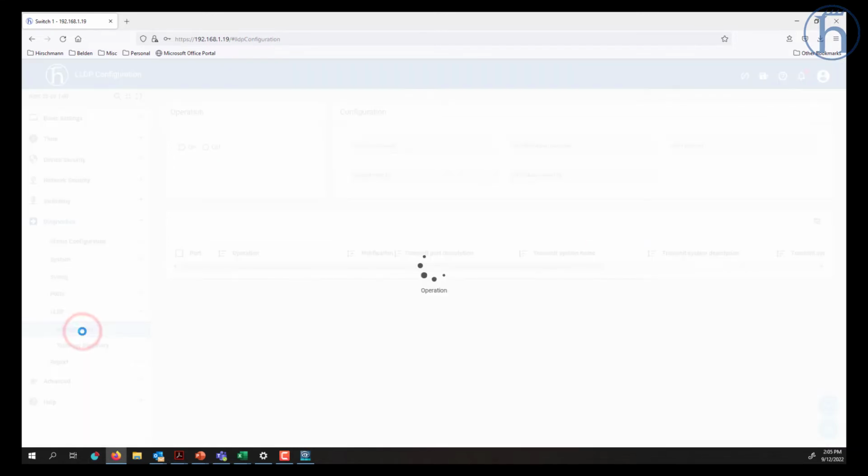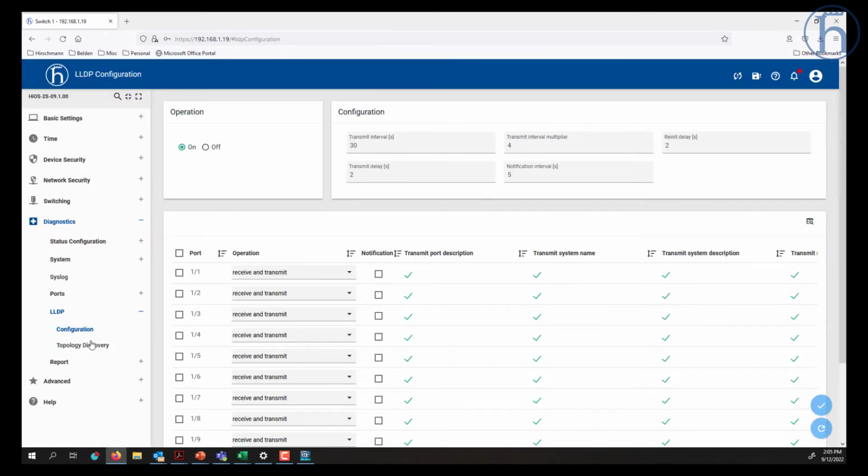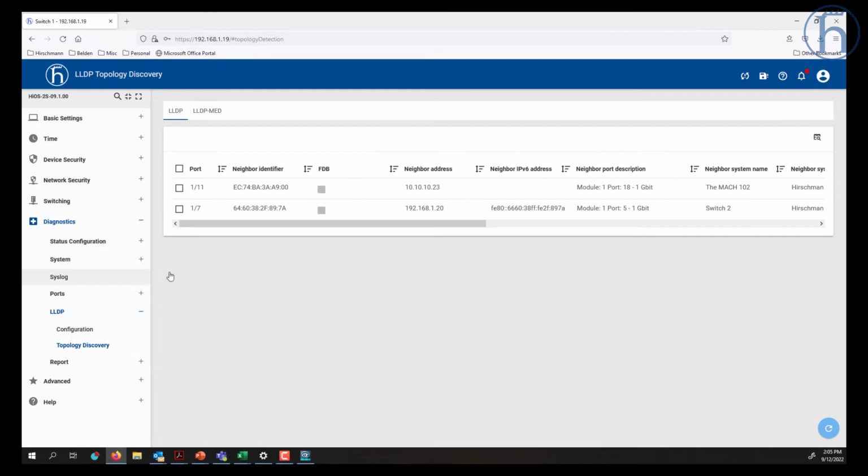This is our LLDP configuration. So if you have a multitude of devices and are also utilizing industrial HiVision, our NMS will then be able to utilize this information to map or draw the network for you.